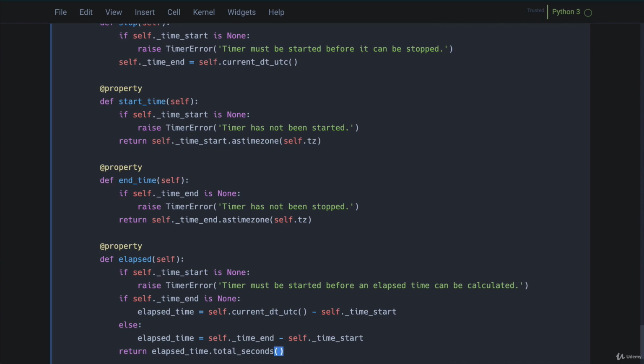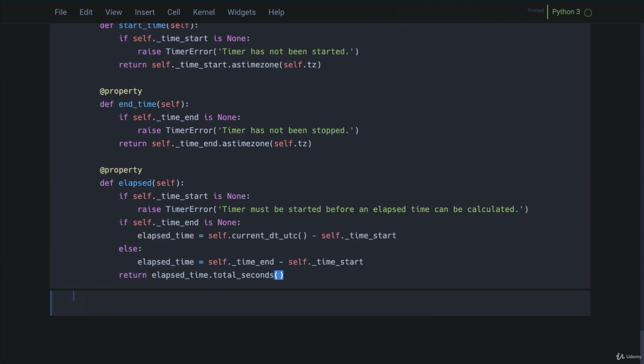Okay, so there's probably other things that we could do in terms of the starting and ending and clearing out the values. There's probably a lot of refinements that can be done on this class. I just wanted to do something to show you how we can mix static methods, class methods, instance methods, properties, and so on.